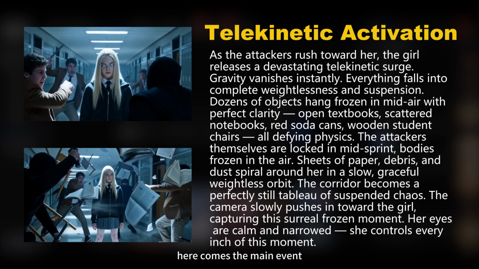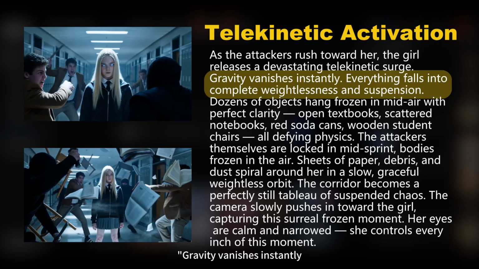Alright, here comes the main event. How do you use text to make AI freeze time? I broke it down into 4 steps, each giving Seedance 2 clear instructions. First, state the outcome. Gravity vanishes instantly. Everything falls into complete weightlessness and suspension. This sets the physics rules.